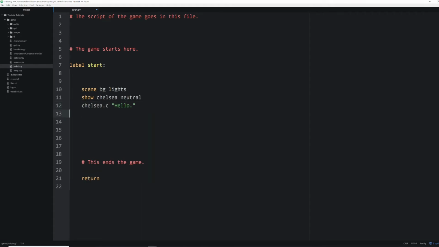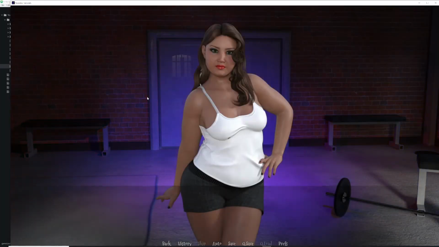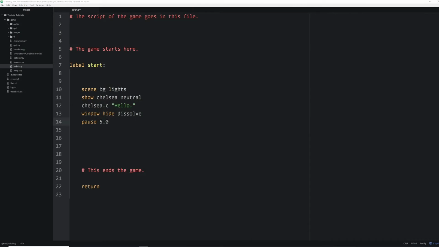Let's put that under this, so she's going to say her dialogue first, and then we're going to hide the window. This is probably going to cause the game to end immediately, so I'm going to also put in a pause statement of 5 seconds just so we can see this happening. So now let's go ahead and run that. And now when we go, it hides the text box, which effectively brings our character to the front. Not technically, but you get the picture. There we go, and it ends after 5 seconds.